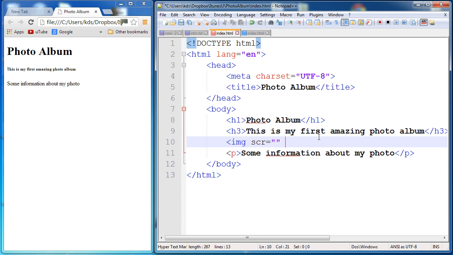You also want to have an Alt command, and this is quite a cool one, because when you hover over the photo with your mouse, this message will pop up and tell you a little bit about the photo. Another good thing about the Alt is that if the photo's not there, then the Alt message will pop up. You also want to set the height, which is how big the picture is in pixels, and also set the width, which again is in pixels.